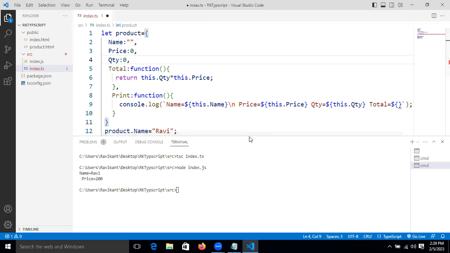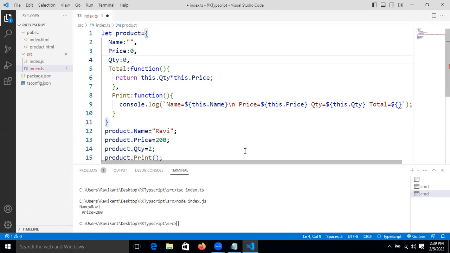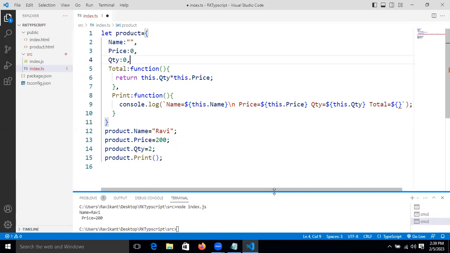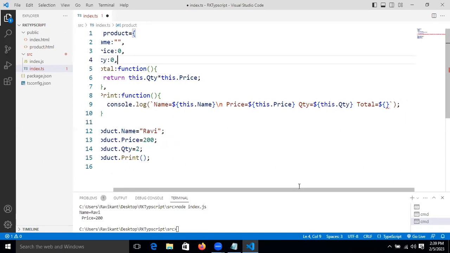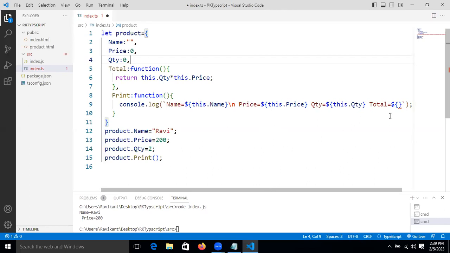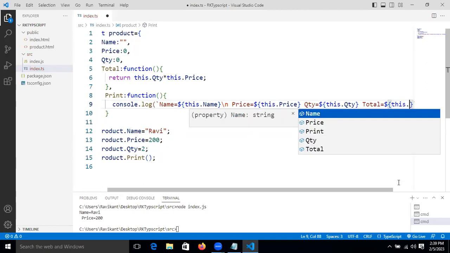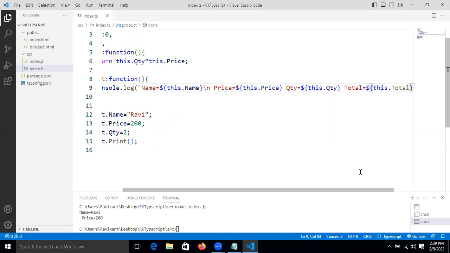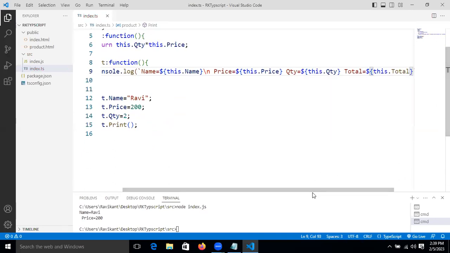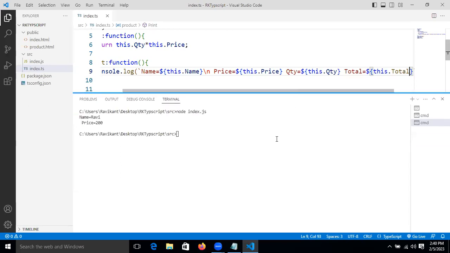Yes, fine. Okay, yes, Ravi. Now I want to read the total data, the total value. How can we do it? We will call this.total. Again, let's compile and run it. We will get the result.